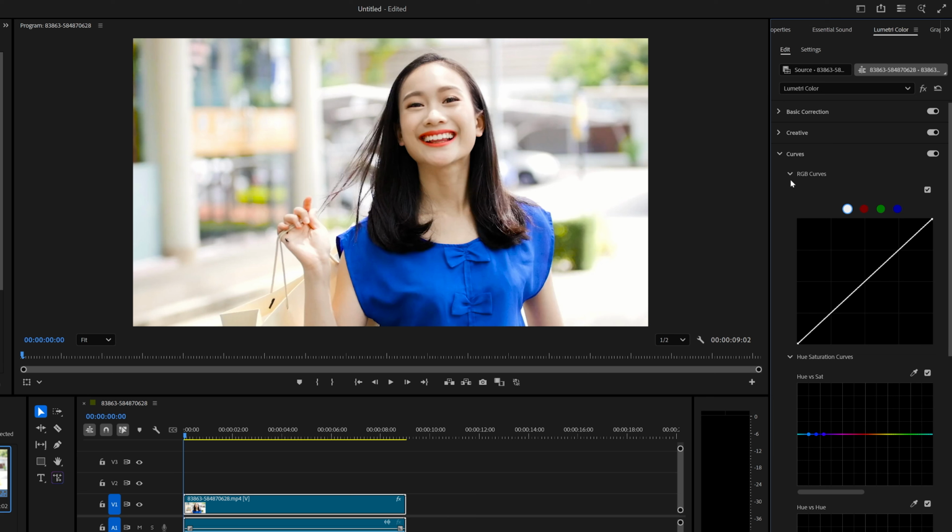And in curves, make sure you're in the RGB curves, and then go down to the hue versus sat. Here we're going to use this eyedropper tool and select the color we want to isolate, in this case this blue color. Now you can see here we have 3 dots appearing. We're going to leave the middle dot as it is, and then pressing our shift key, we're going to drag this one all the way down, and also with the shift key pressed, we're going to drag this one all the way down.